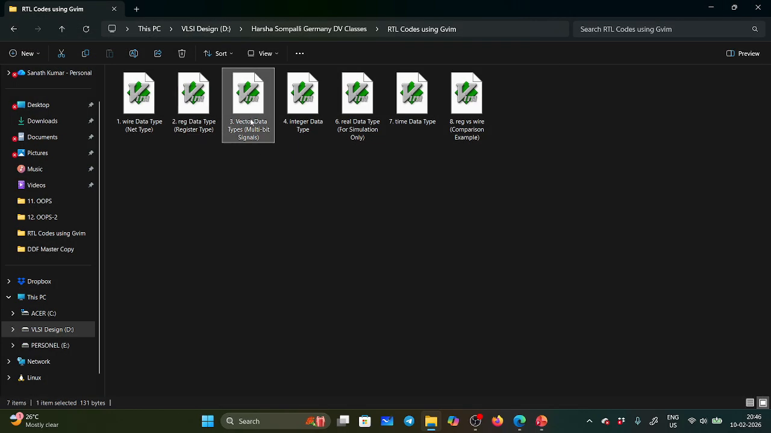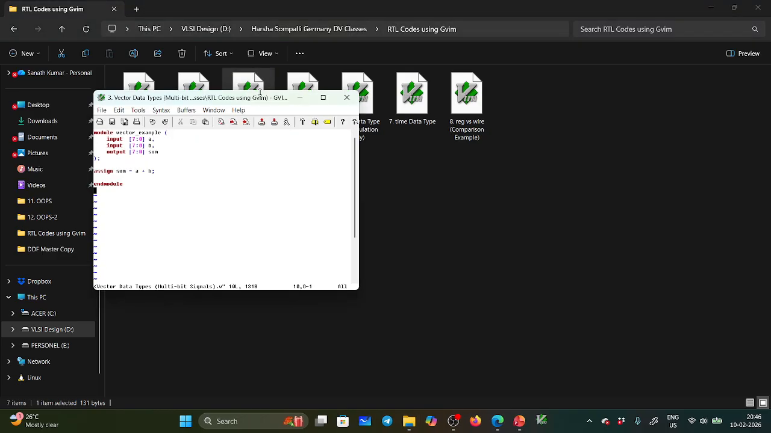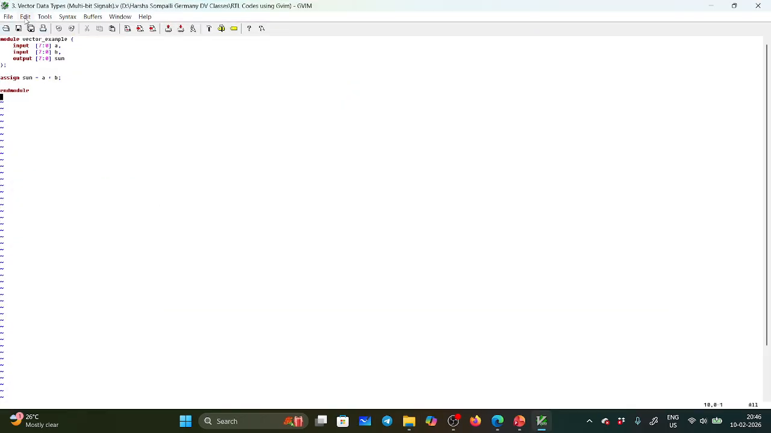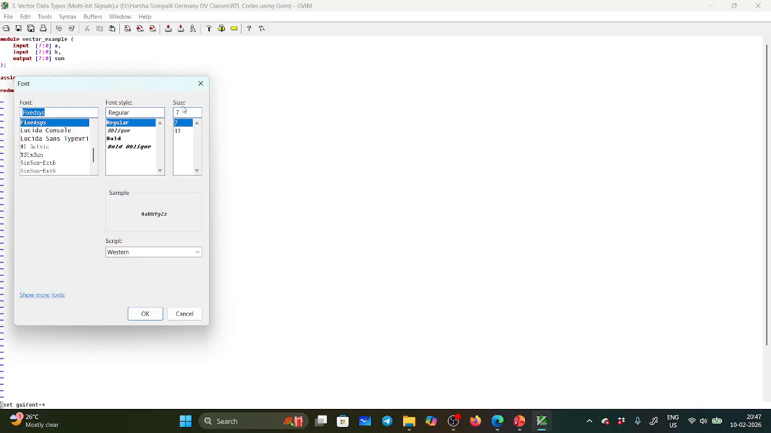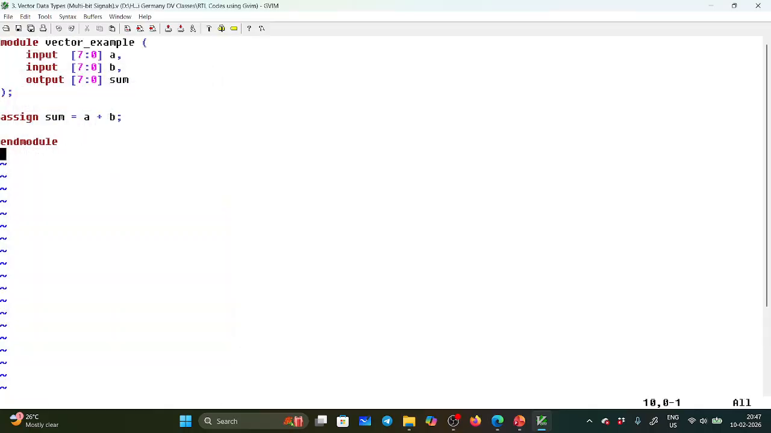And this is vectors. Vectors I told you now. If you want to declare multiple bits, you need to use vectors. So input [7:0] A, input [7:0] B, output [7:0] sum, assign sum equal to A plus B. Like this. This is one example of vectors.